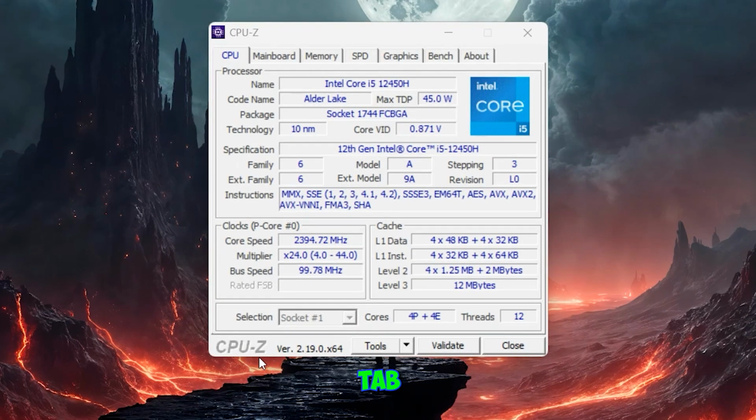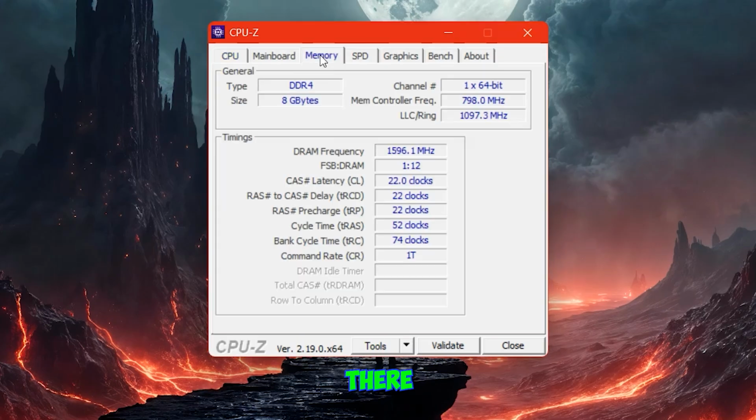Then go to the Memory tab. And right there, it clearly shows your RAM type, DDR3, DDR4, or DDR5. No guessing. And remember, you cannot mix different RAM types. So always check this before upgrading, or you might waste your money.